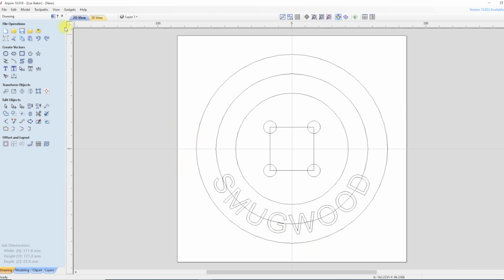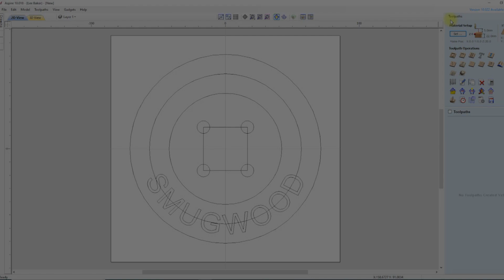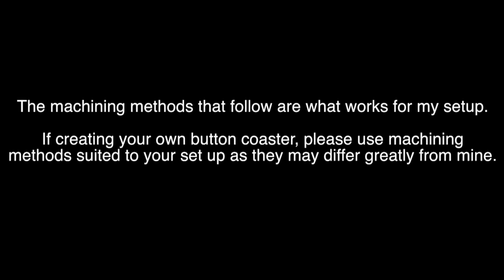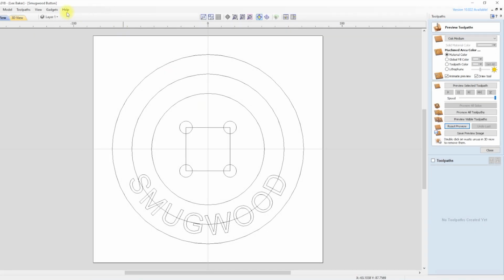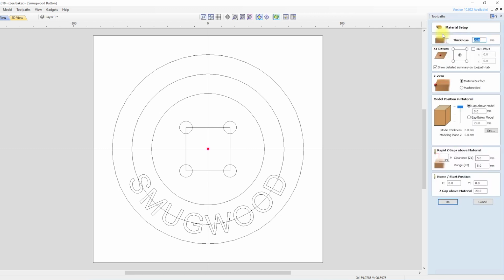The next step is to create the toolpath. To do this I select the switch to toolpath commands at the top of the screen, which now opens up the toolpath window. At this stage I've saved my file to prevent any upset down the line if my computer crashes. So at this point I'll check my material setup. Pressing set allows me to double check that I've got the correct thickness of material, which is 22mm. XY datum is 00 and Z0 is the material surface.